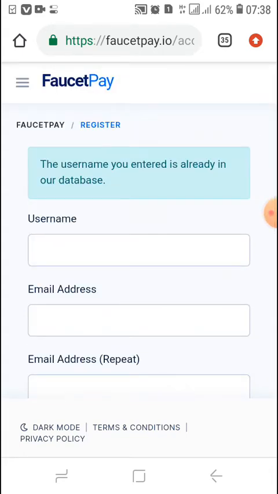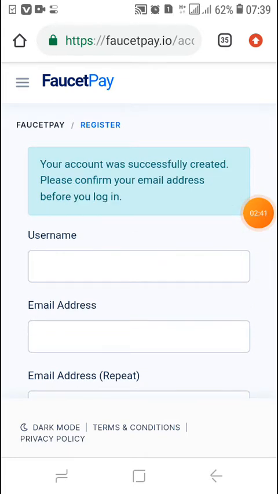After you click on sign up, it says that username is in use, so I have put in another username. Now my account was successfully created, and it says please confirm your email address before you log in.